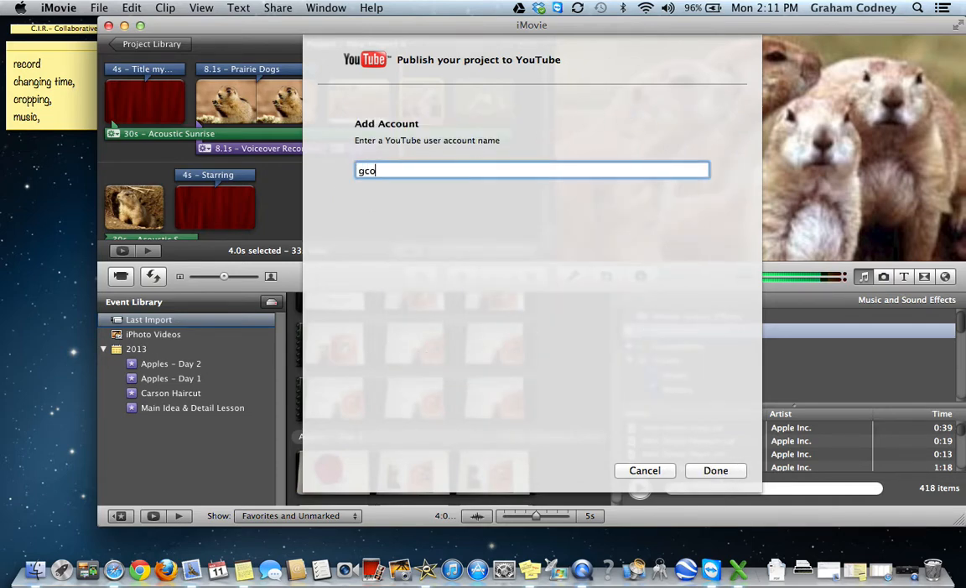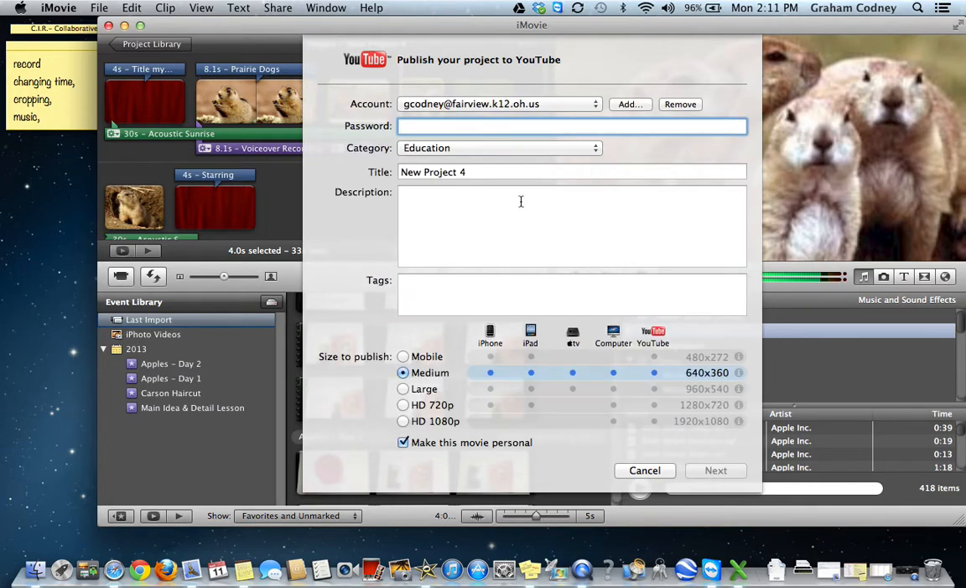This is where you're going to add your username, your Gmail account, so first three, last three. Press done. You have to add in your Google Apps or your Gmail password. It's the same one.